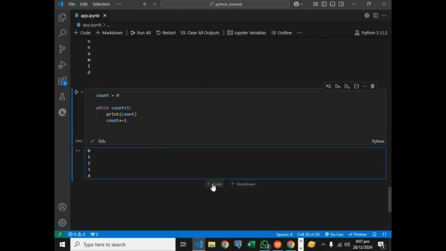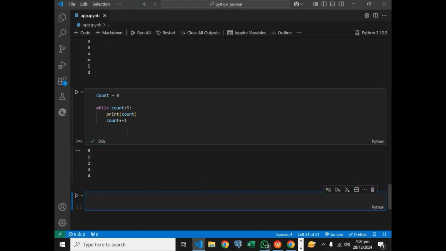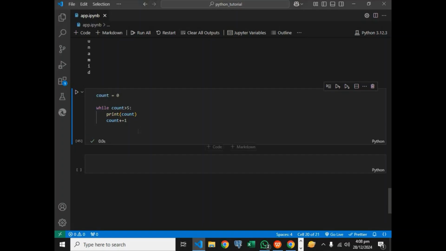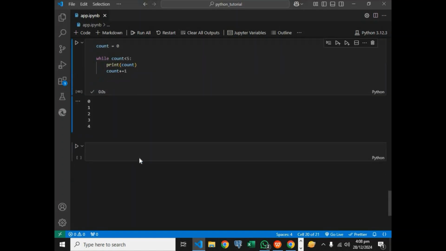So this is how you can control your while loop. You can also change the condition and execute it as well. Because the count is 0 and you're saying greater than 5, it's not going to work. But if you say something less than 5, it's going to work for you. So this is how the while loop works. Okay, there's something I needed to show you.